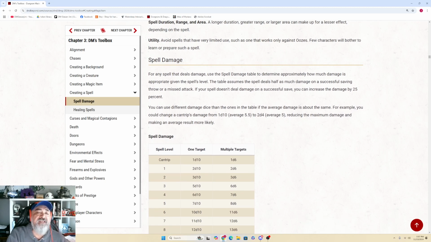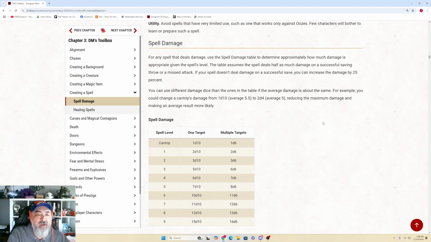For any spell that deals damage, use the spell damage table to determine approximately how much damage is appropriate given the spell's level. The table assumes the spell deals half as much damage on a successful saving throw or a missed attack. If your spell doesn't deal damage on a successful save, you can increase the damage by 25%. You can use a different damage dice than the ones on the table if the average damage is about the same. For example, you could change a cantrip's damage from 1d10, an average of 5.5, to 2d4, reducing the maximum damage but making an average result more likely.